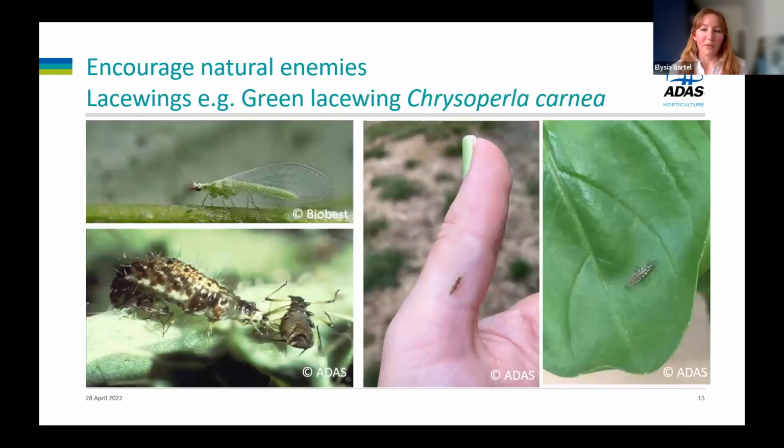Lacewings are also terrific predators because they are generalists and they'll eat many other pest species too. In fact, they're so aggressive that they can even bite humans. They are also commercially available and they used to be quite expensive, but they are coming down in price now.